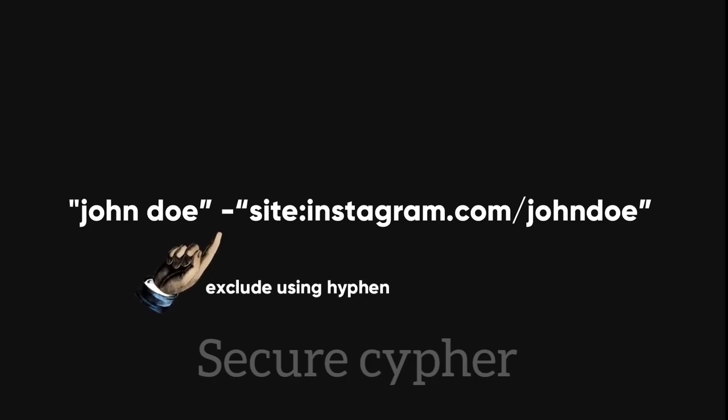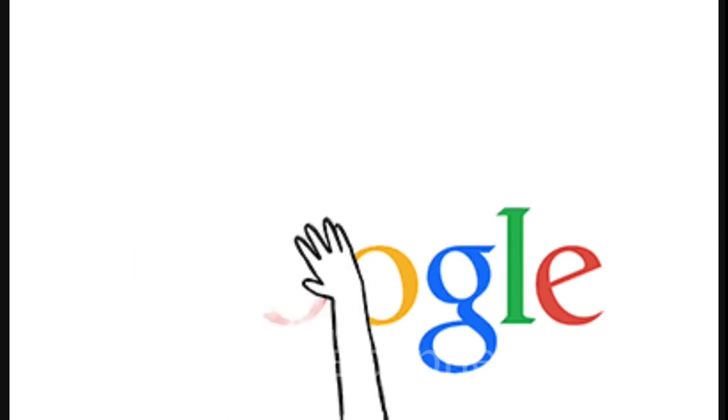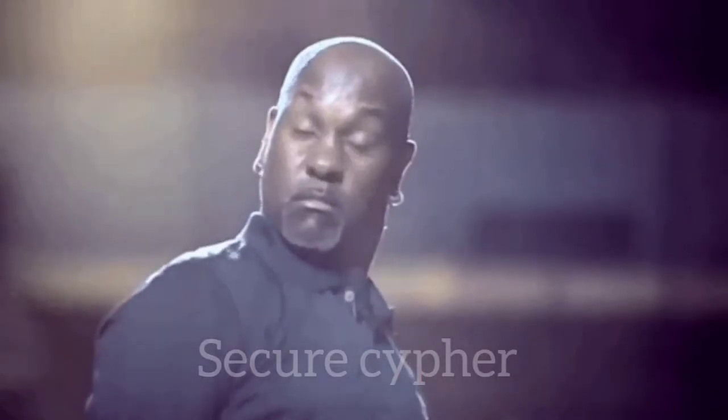This way, we can see if the target has commented or liked any posts on other Instagram accounts, which may reveal their real name or other clues. This query will search for PDF files that contain the words CV or curriculum vitae and the words John and Doe. This can help us find the target's resumes, which may contain their real name, education, work experience, or other personal details. One more thing to note about Google Dorks is that they are not limited to Google. You can also use them on other search engines, such as Bing, Yandex, and DuckDuckGo. Sometimes, these search engines may give you results that Google doesn't, so it's worth trying them as well.